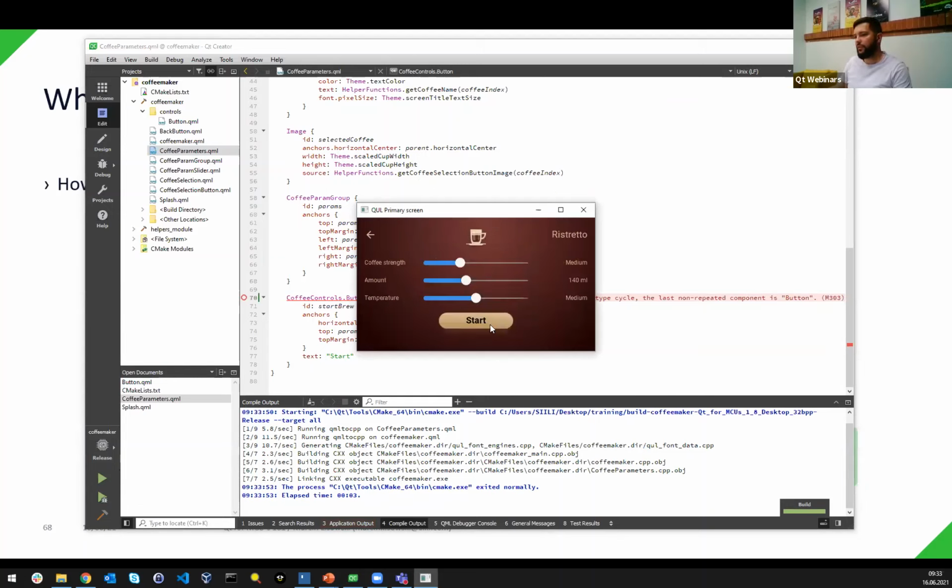Here's normal, and we have our custom button in our Coffee parameters screen as well. And if you are seeing properly, the button is changing the asset once it's pressed. So it's working exactly how we designed that. And we are sharing the single implementation of the style from the controls directory between different components of our application.